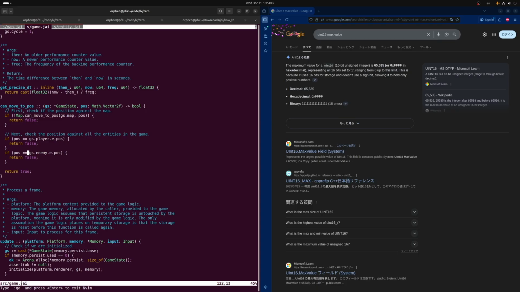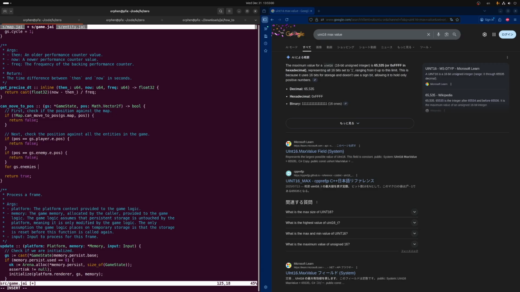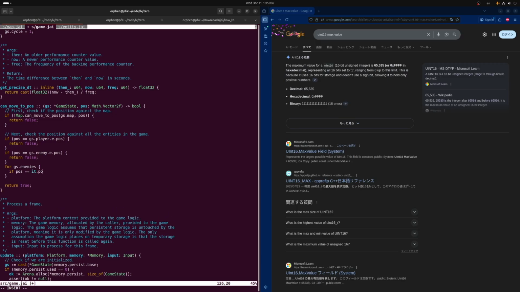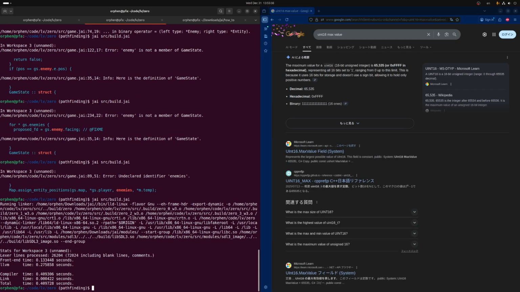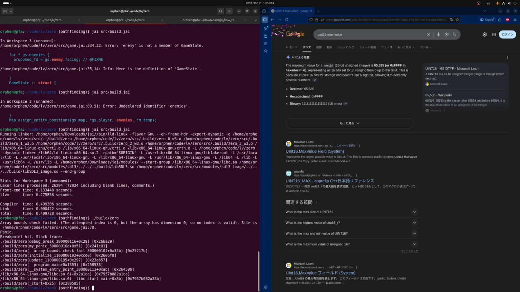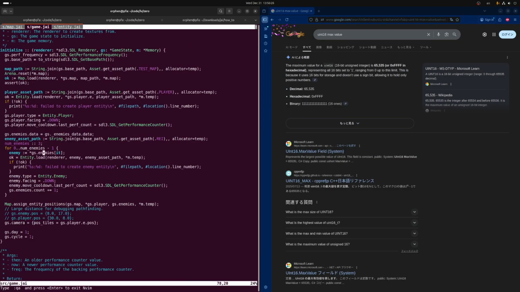This is can move to check the position against all the entities in the game. For BF enemies, if pause is it.b.pause, since I like to say that, and false. That actually builds. We're not going to be able to see the enemies. I kind of want to run it. Does it immediately? Yeah, it immediately crashes. The tenth index is 0, but the array has dimension 0, so no index is valid. That is correct.